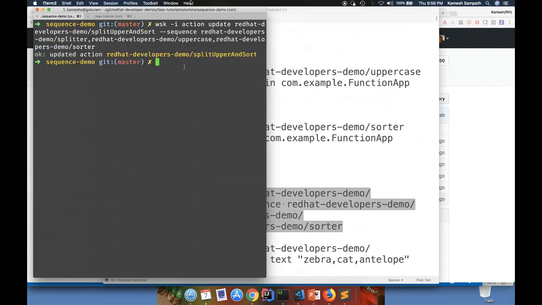I'll come back to the code in a moment. I'm just going to create an action for you. Let me zoom that back in so that it's clear.